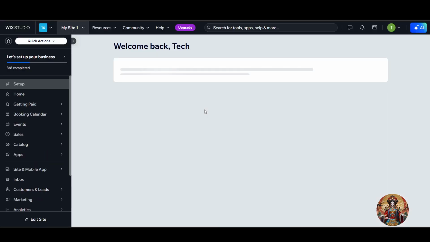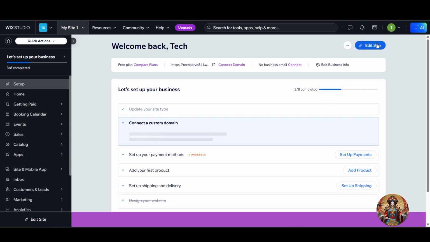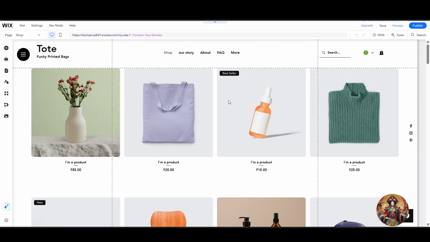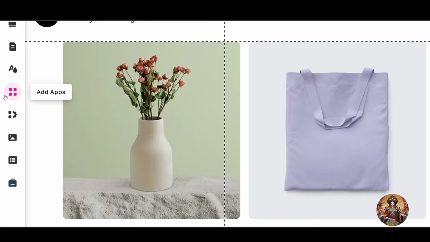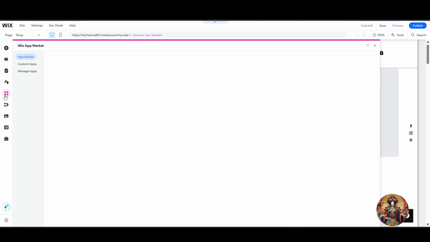Now on the right side you will see this Edit Site button. Just simply click on this. Wait a few seconds, it will load your Wix editor. So this is my website, and on the left side you will see some tools from where you can manage this website. Now on the left side you will see this option, which is Add Apps. Just simply click on this.